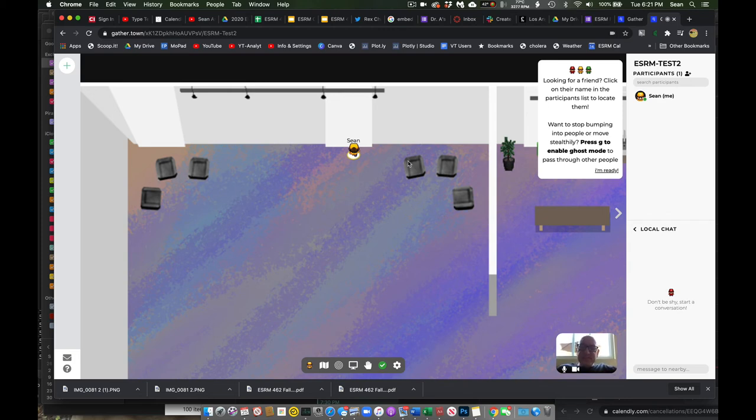So maybe we can try this for a few minutes, one of our quarantinis, and see if we like it. Cool. It's called Gather. Online Town is the smaller version. Gather is the one for larger groups that we would probably use for larger meetings. Cool.